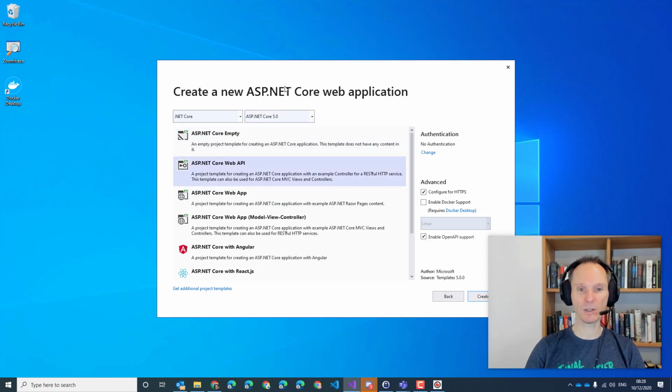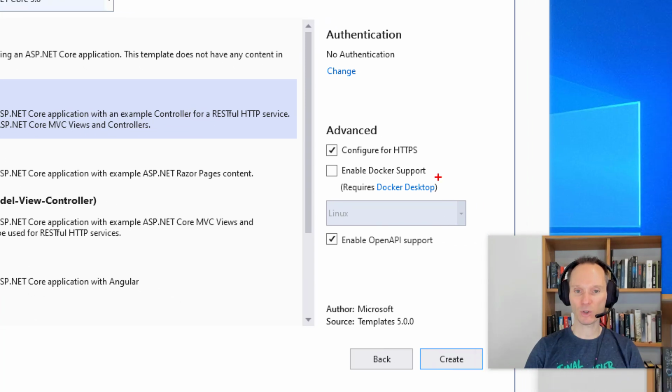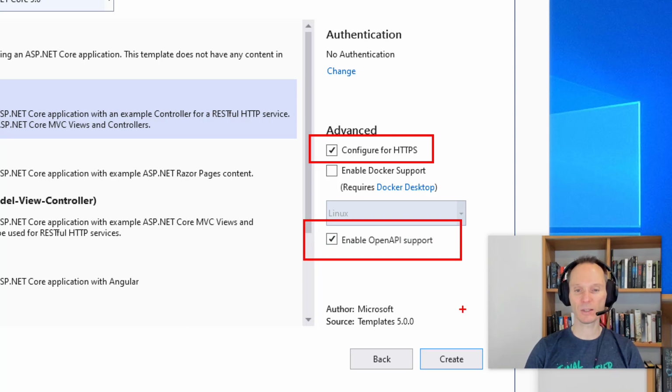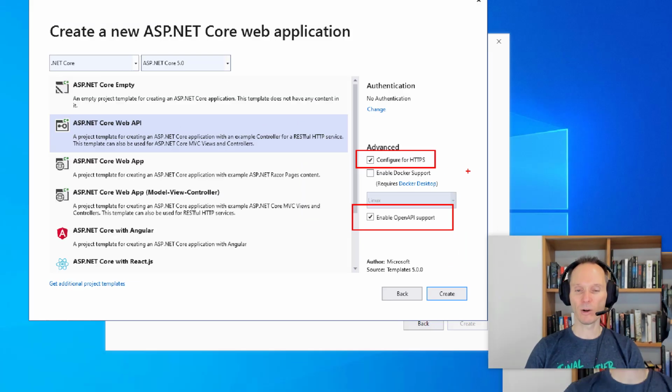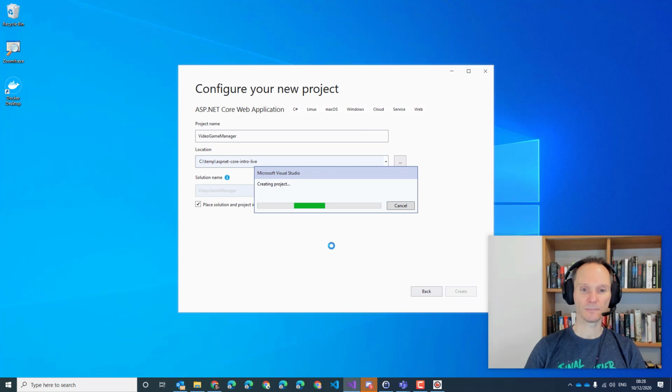Go for ASP.NET Core Web API, and on the right-hand side, please make sure that you have configure for HTTPS and enable OpenAPI support. These two things should be checked, and I will tell you more about that later on. We will not talk about Docker in this course, at least not yet. So forget about this enable Docker support. We don't need it. If you have that, click on Create.